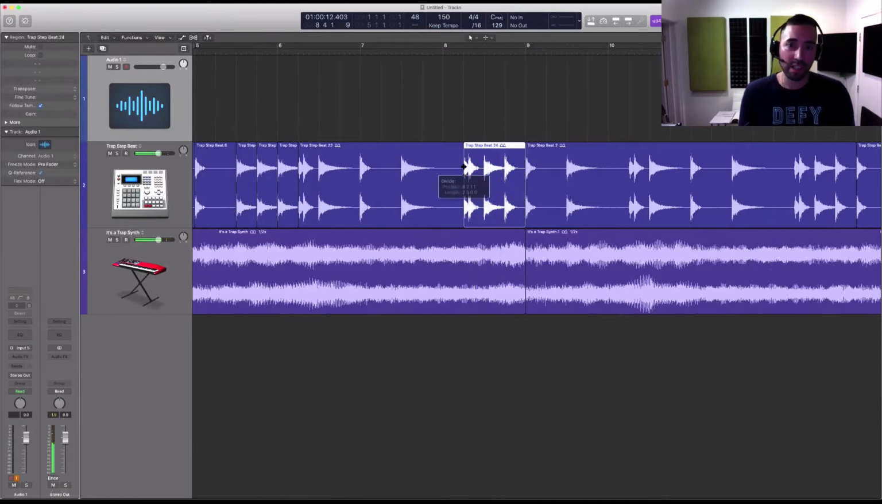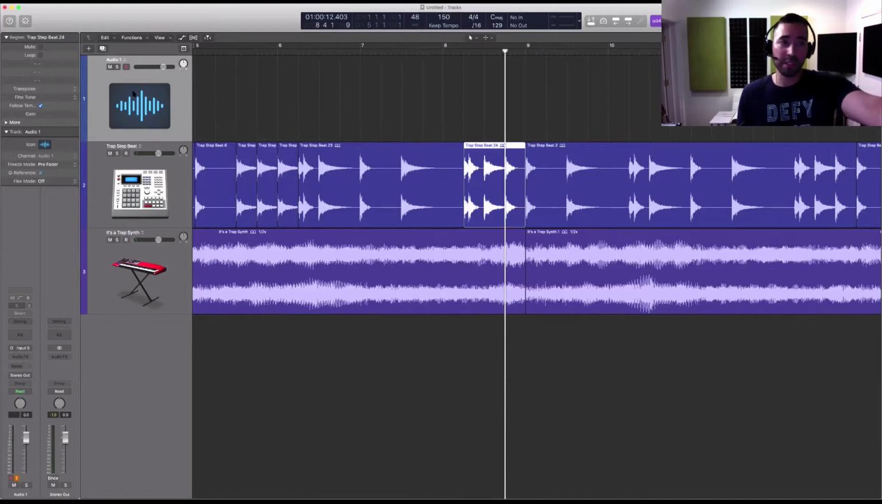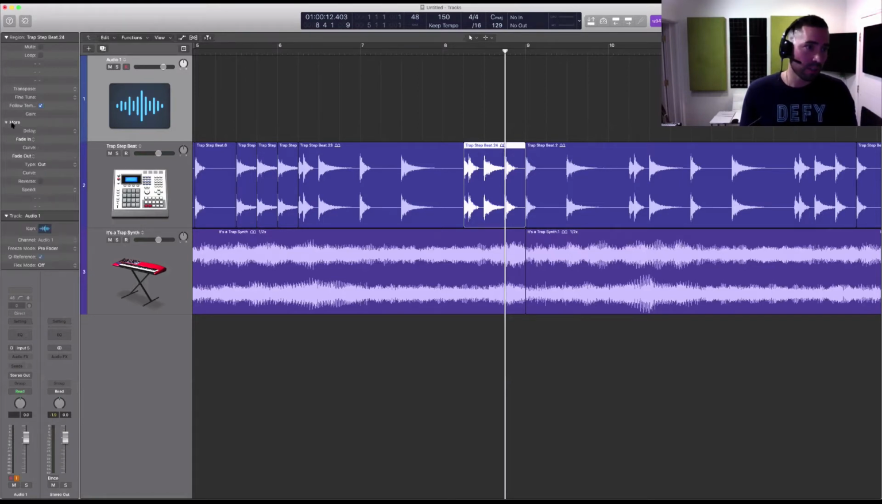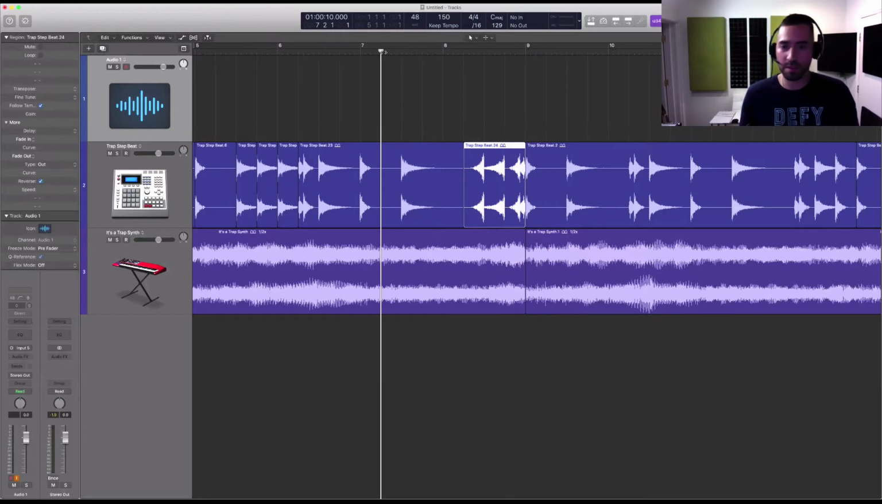Yeah, if I wanted to cut this area right here and I wanted to reverse it, inside of the Region Inspector, which is on the left-hand side right up here, I can go ahead under the More tab. I can click on Reverse. All of a sudden now we're reversing the audio.